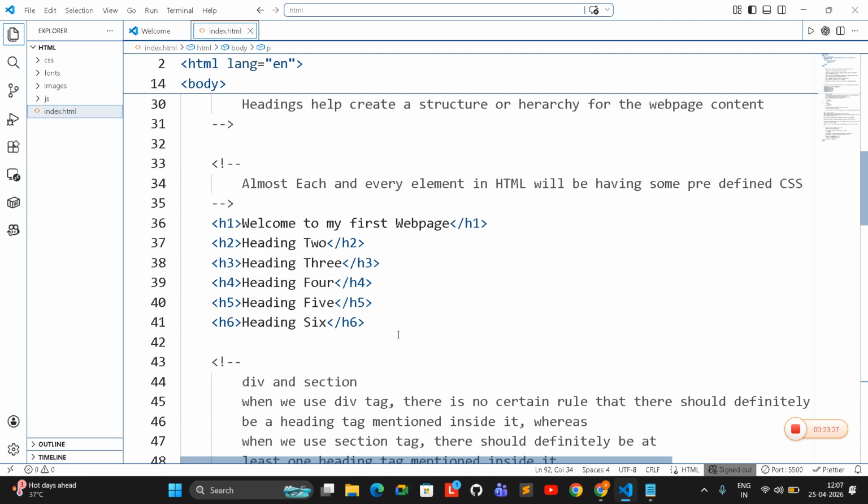Okay. So we will continue with the next concepts, understanding block level and inline elements and text formatting tags.